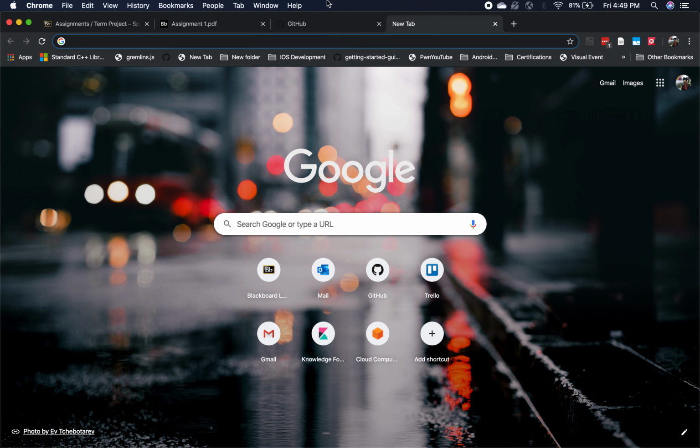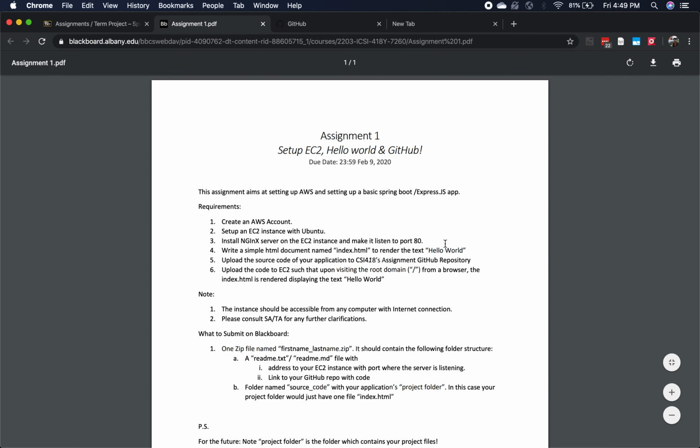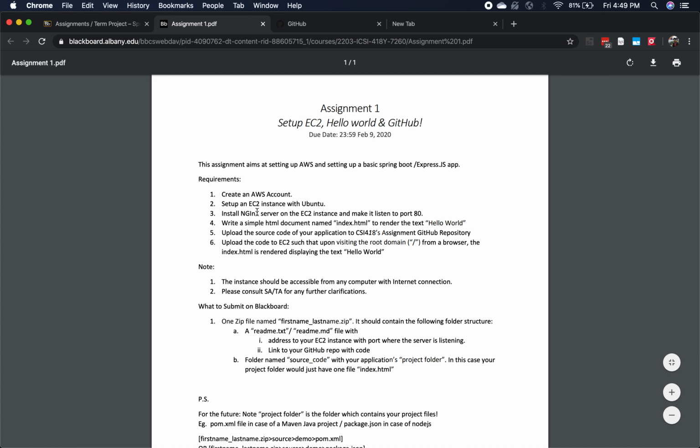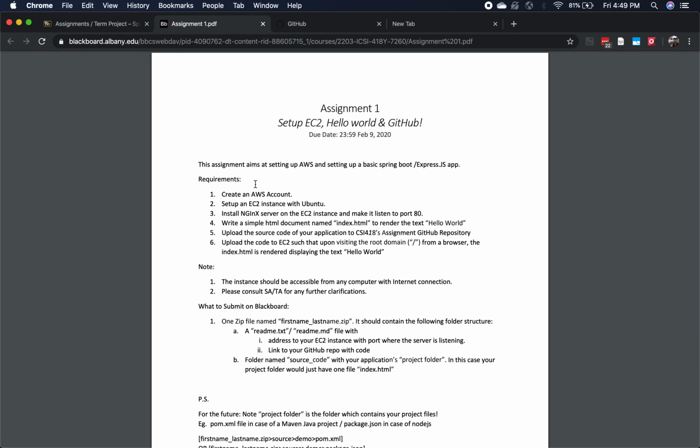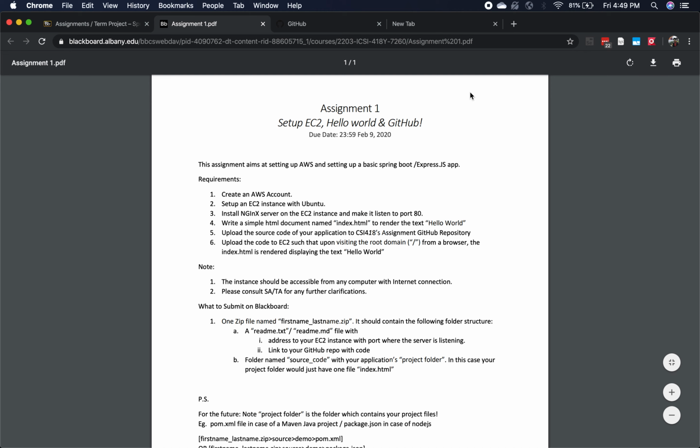So hi, I'm just taking some time to talk about this assignment one that we have. It is pretty simple. It's just to get your hands warm, right? Assignment number two would be more involved than this assignment is. So this essentially is just creating EC2 instances.